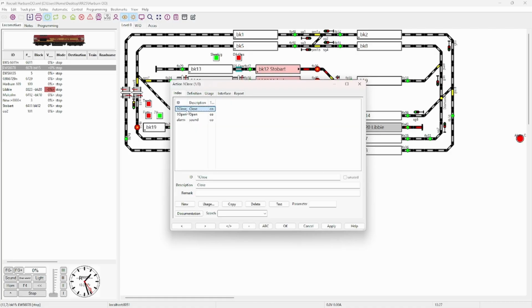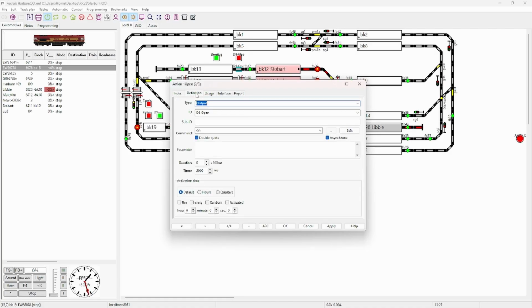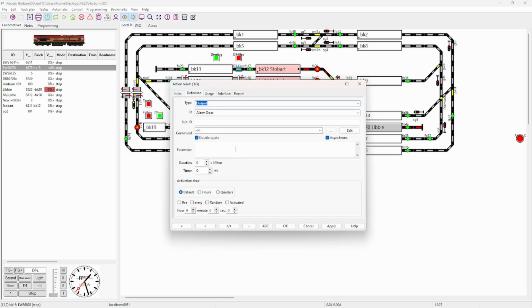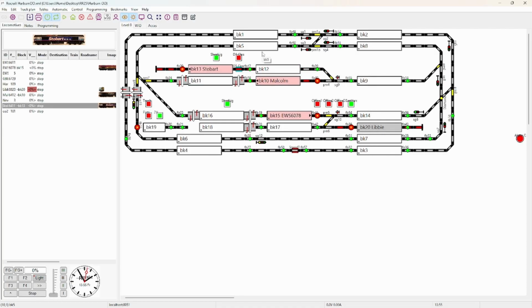I've got the index there, the open. The definition is exactly the same as close with the timer set to 2000. If I go to the alarm, the definitions, in this part here the timer is left at 0.